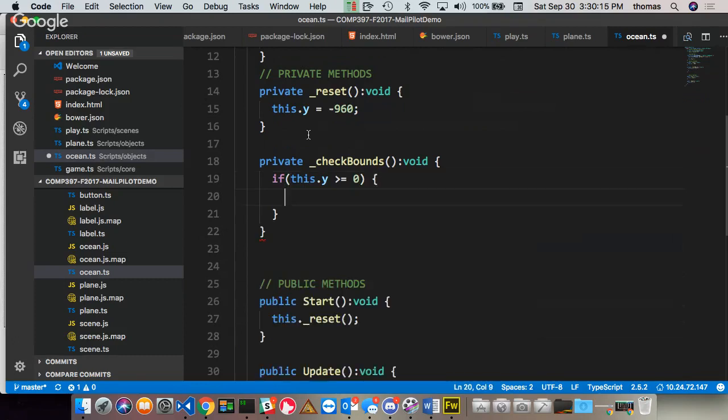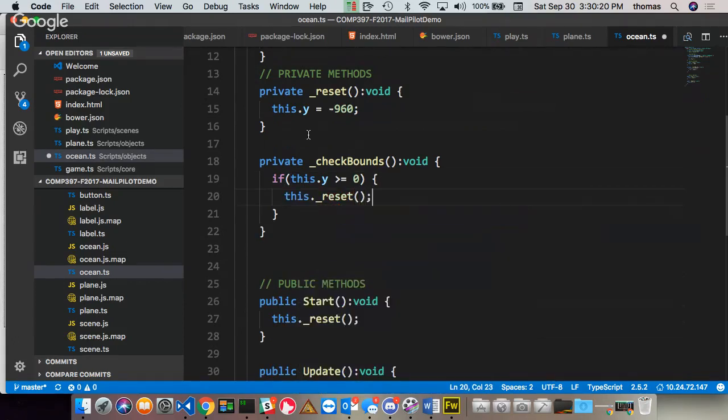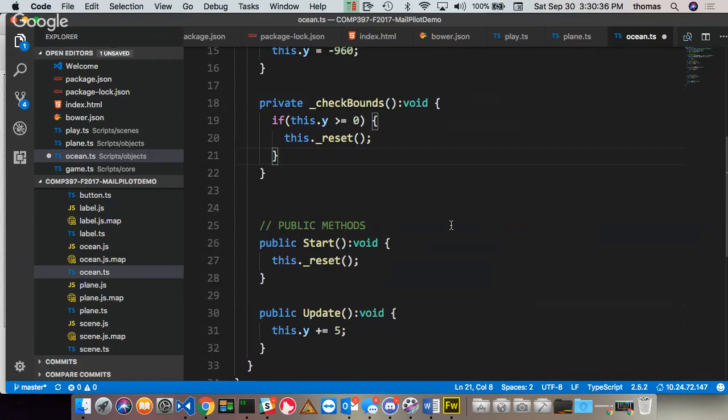I want to reset. Then this dot underscore reset. So when the top of my ocean meets the top of my screen, reset to minus 960. Keep doing that. Reset to minus 960. Keep going, and it'll keep doing that forever. So I'll make an endless scroll. Does that make sense?